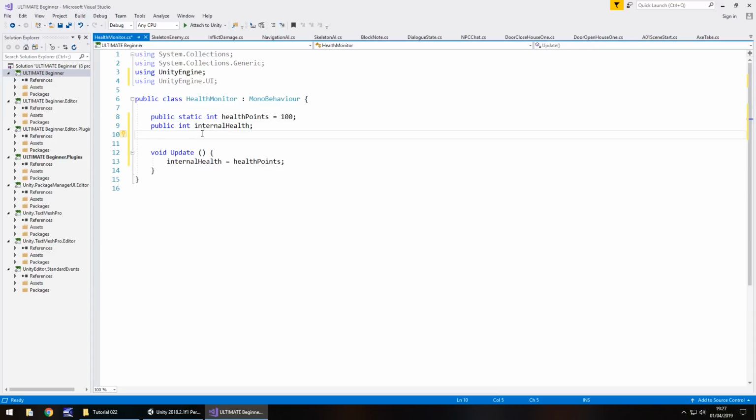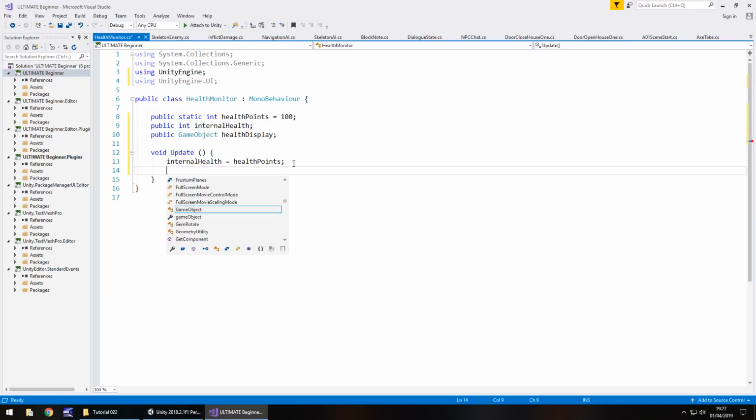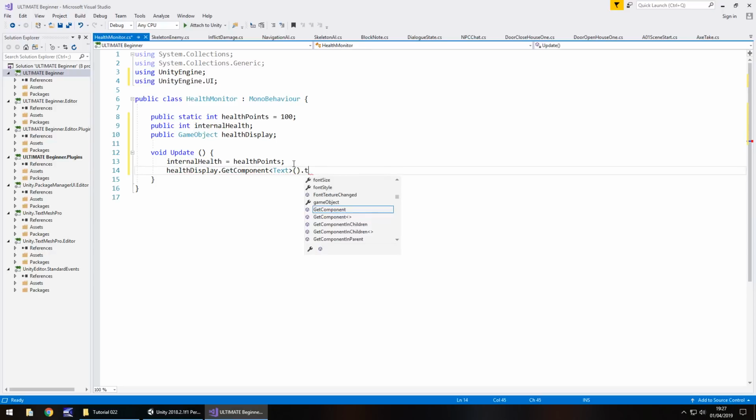Next variable we're going to declare is just a quick text box on screen so we can see when he's attacking us and how much health he is taking off us. So public game object health display, semicolon, and then we'll have health display dot get component, in angle brackets Text, close bracket, dot text is equal to double quote plus health points, semicolon, and save that script.